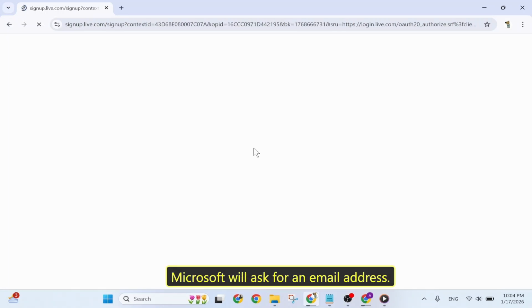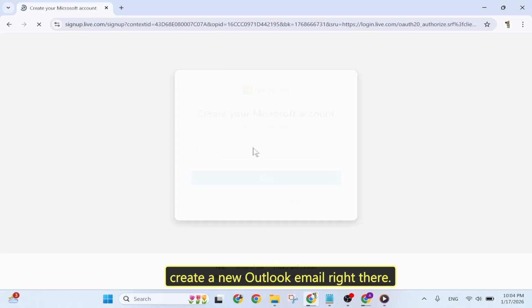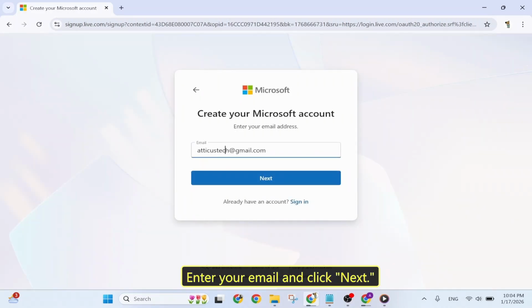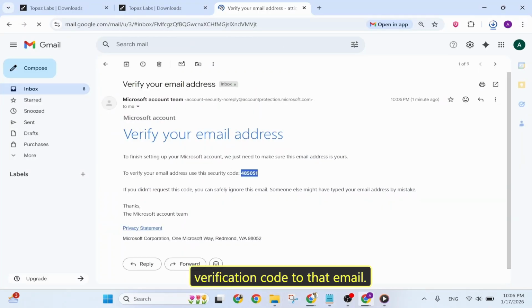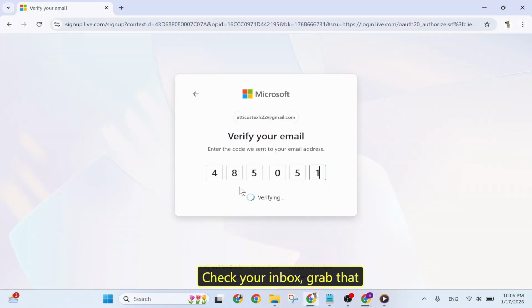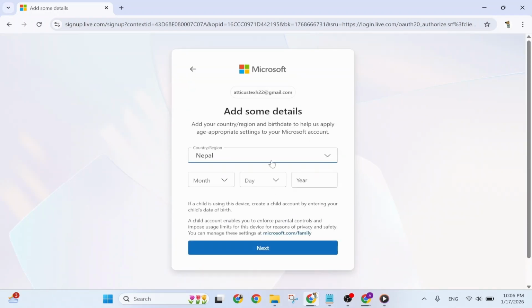Microsoft will ask for an email address. You can use any email you already have or create a new Outlook email right there. Enter your email and click Next. Microsoft sends you a verification code to that email. Check your inbox, grab that code, and enter it to verify.